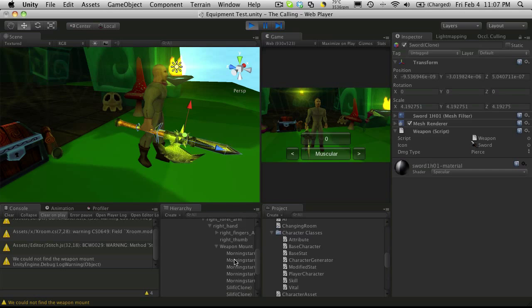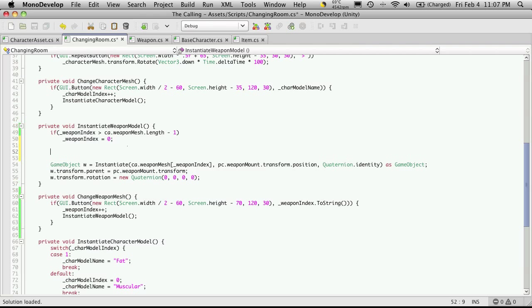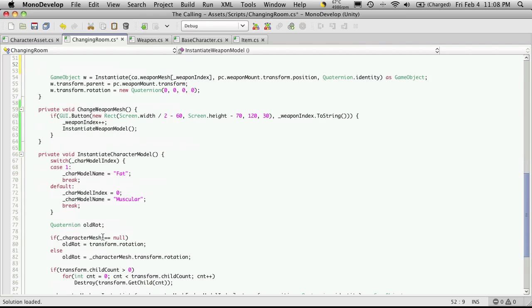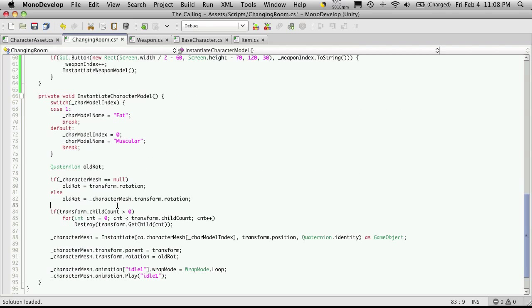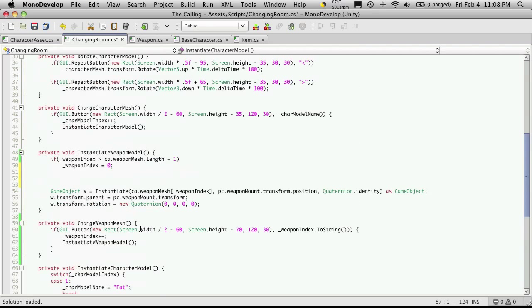And if you actually click one of these, you'll see they're all appearing under the weapon mount. So let's go ahead and delete the old one. So we'll come back in, and right before the instantiate command, we'll want to go ahead and delete anything that's under the weapon mount. And we're going to do it the exact same way as when we're instantiating our character. So why not just cut and paste. And come back up to our instantiate weapon.